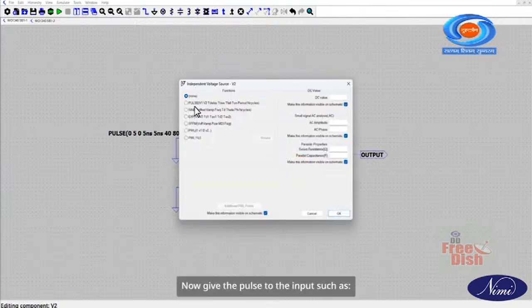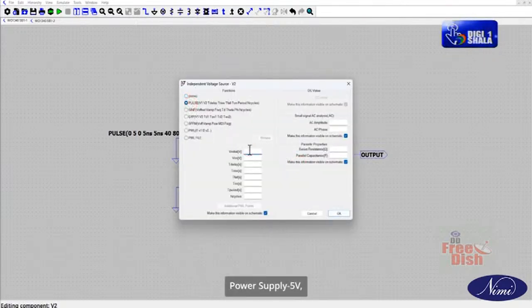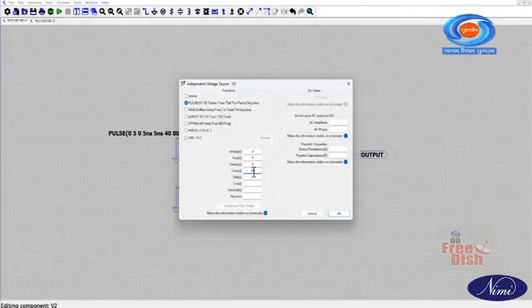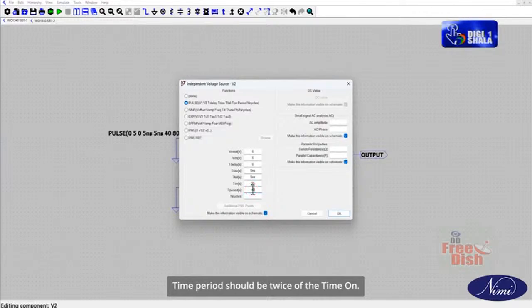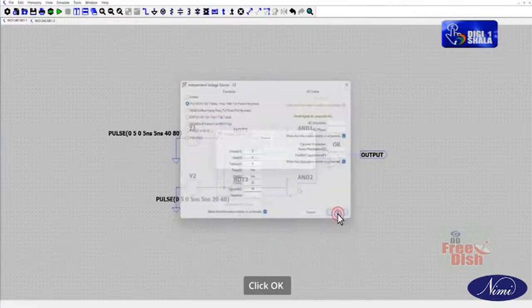Now give the pulse to the inputs such as power supply 5 volts, rise time and fall time as 5 nanoseconds. This voltage source fluctuates between plus 5 volt and 0 volt in the given terminal. Time period should be twice of the time on and click OK.